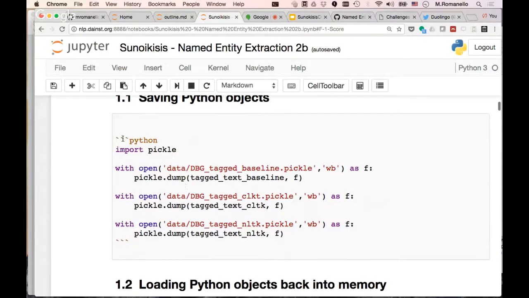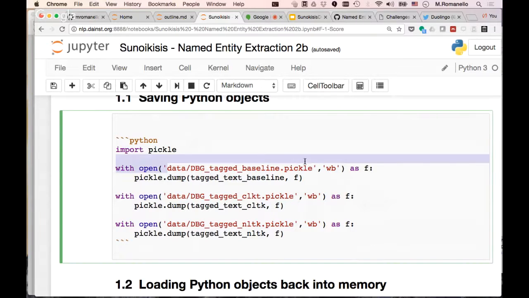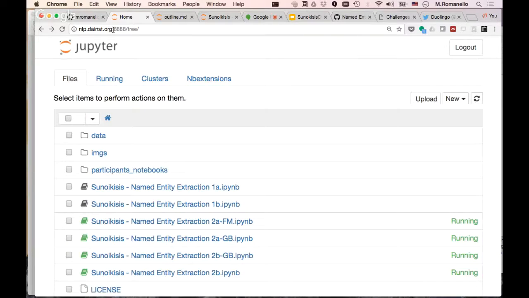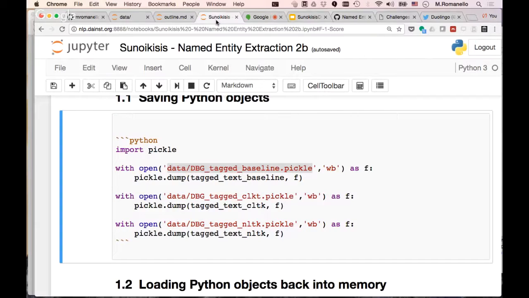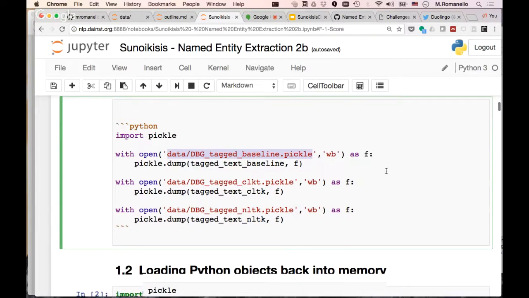So here is an example of how you use this Pickle library to save your Python objects to the hard drive. And this is what I did from the older notebook, my notebook from the first session. I took the lists that we obtained by running each method on the text of the Bello Gallico, and I saved them to a file. Here you can see the path of where that file is on the hard drive. If we go to the data directory, for example, you can see them here. These are the files I've created, in which I saved the lists that we created in the first session. As you save them, you can also read them back into memory.